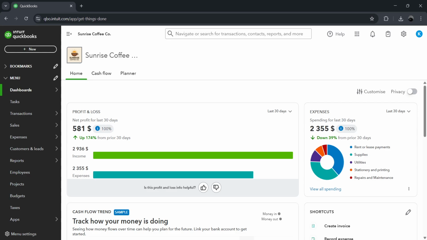Custom fields allow you to add personalized information to your invoices and sales receipts, making it easy to track details that matter to your business, like which team member handled a specific transaction.